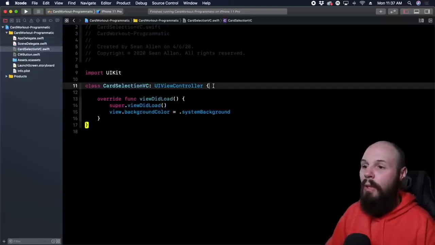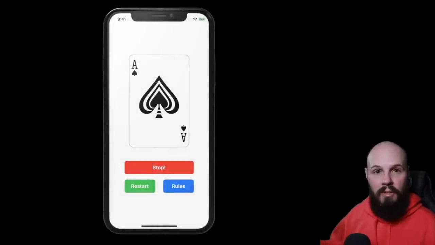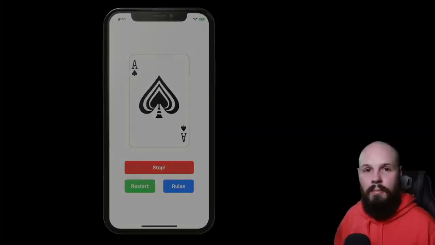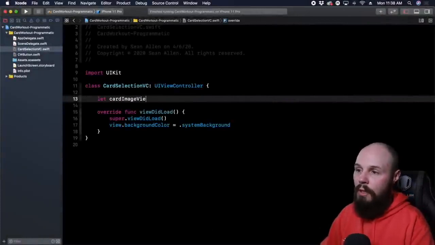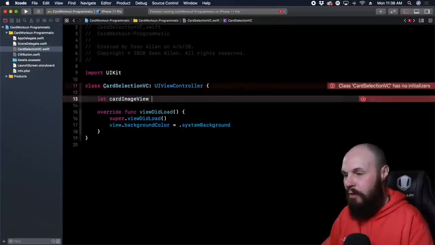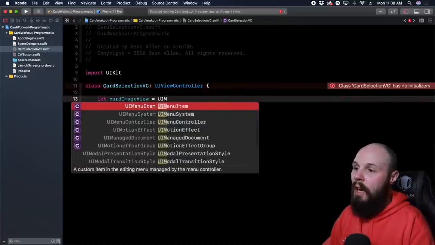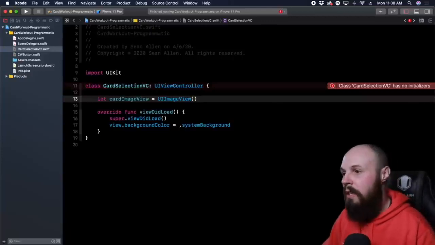So the first thing we want to do is start creating our elements, right? We have the UI image view and the 3 buttons, like you see here on the screen. So let's create those in code. We can do let card image view. Again, kind of similar to outlets, not quite, but you'll see the similarities. Card image view equals, and this is just an empty UI image view here. Remember, we dragged the image view onto the screen.